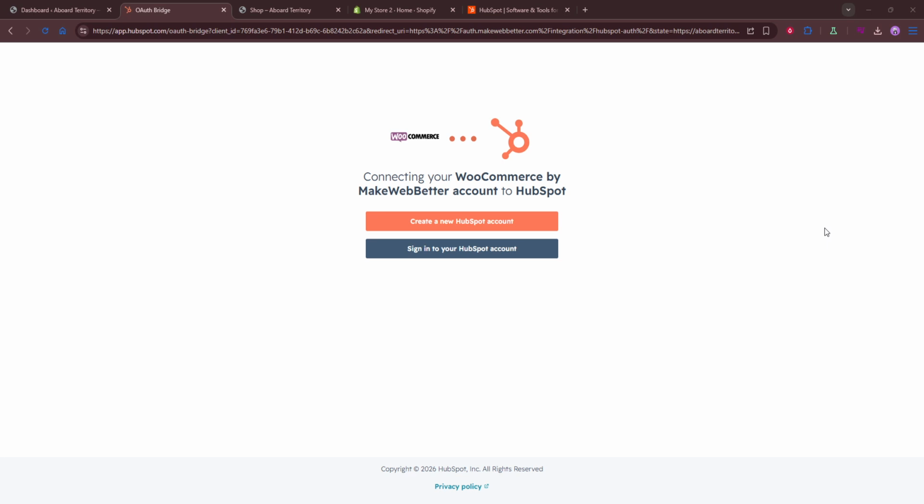Then enable synchronization for customers, abandoned carts, orders, and products whenever those options are available. Turning these on helps ensure your HubSpot account receives the most useful e-commerce activity from your store. With the settings in place, run the initial synchronization. This first sync may take a little time depending on how much store data you already have, so give it a few moments to complete.